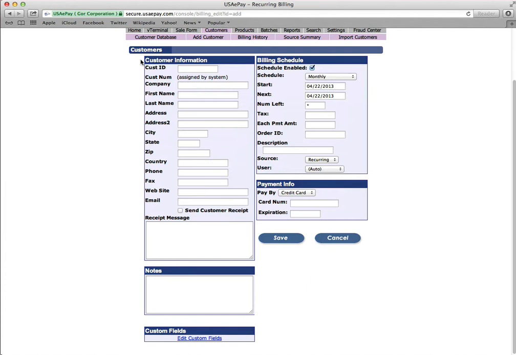If you wish for your customer to be emailed each time their card on file is charged, go ahead and check off the Send Customer Receipt box at the bottom. Make sure that you place their email address in the email field above that. The receipt message field allows you to include any messages with their receipt. The notes section below that is for internal notes. Only you and anyone you've granted access to the console will be able to see these notes. Your customer will not be able to see this on their receipt.